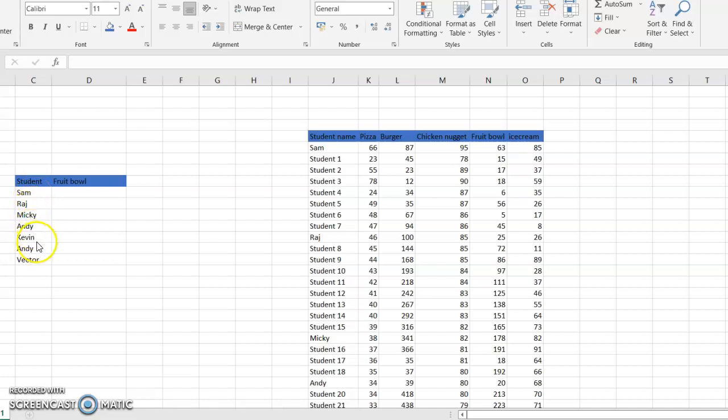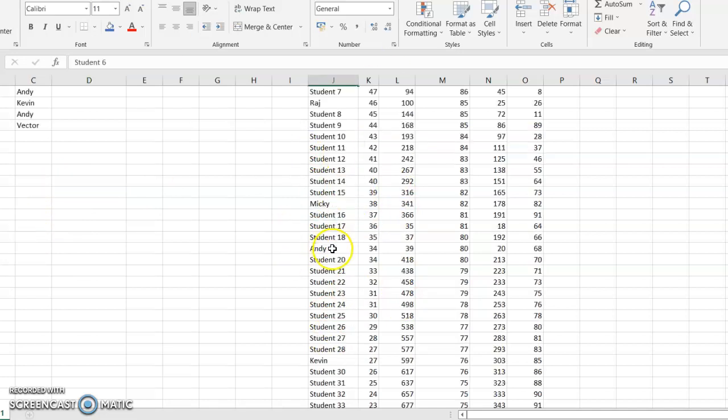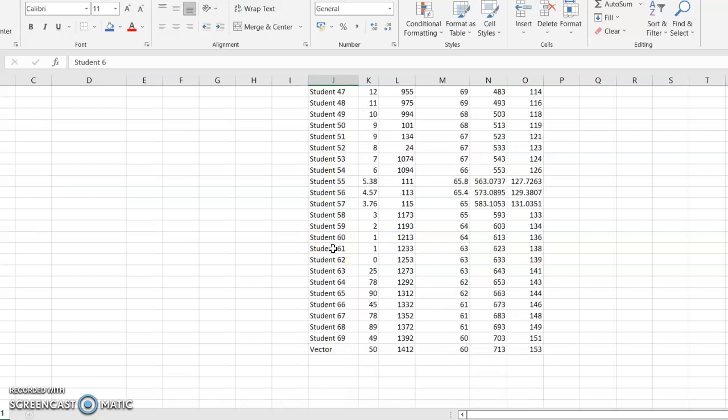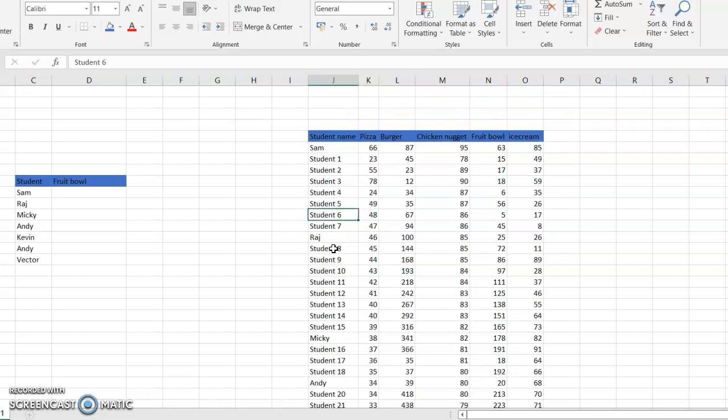Mr. Sam, Raj, Mickey, Andy, Kevin, Andy, Victor. I want to know how many fruit bowls they consumed. What I'm going to do now is, you can see the details are being updated here vertically, right? This is vertically updated. So I need to find out the details here, like fruit bowl. You can see there are so many student names here, but I can't be copying everything. When the data is very large, it becomes so tough for us to pick those details.